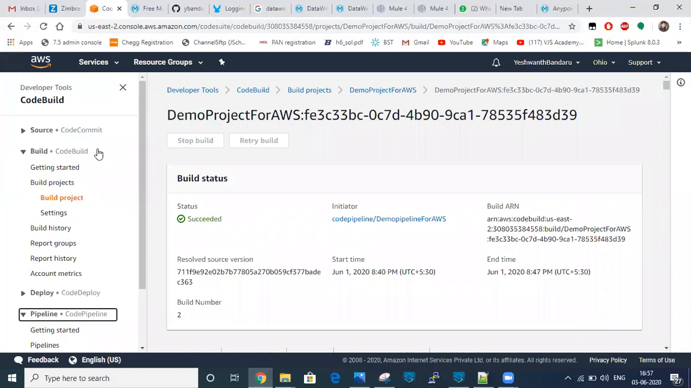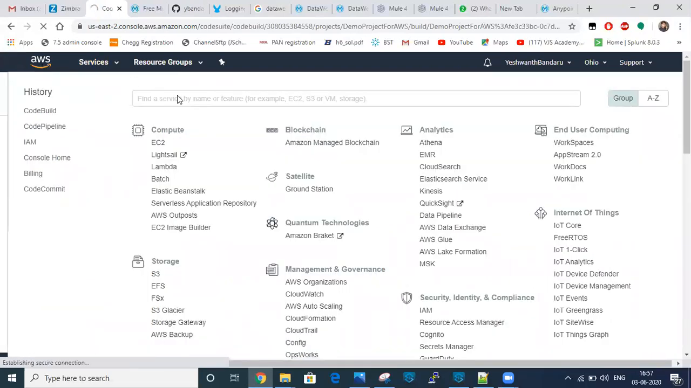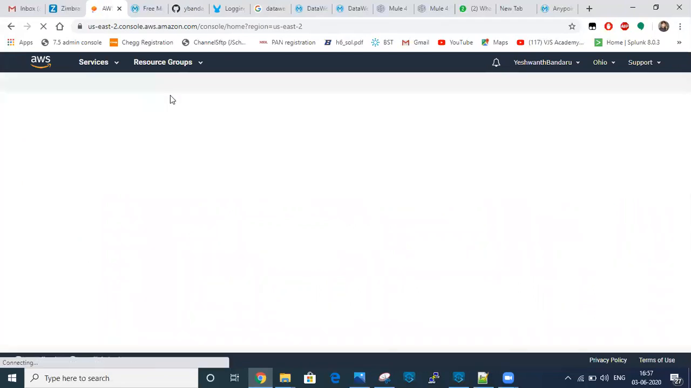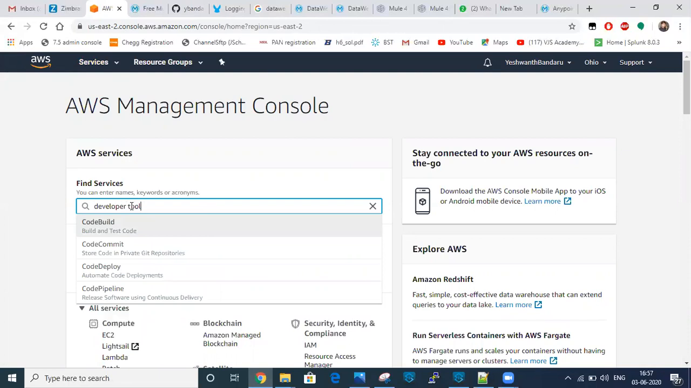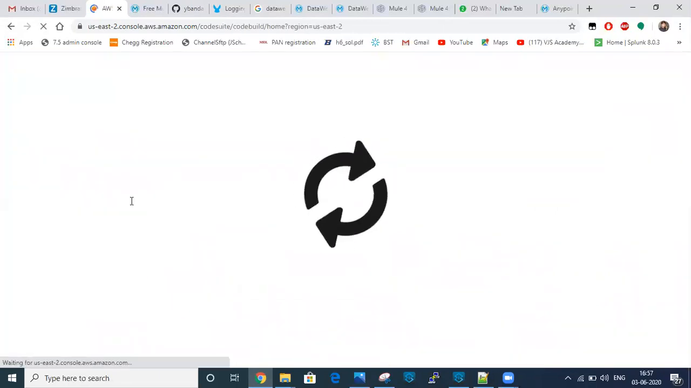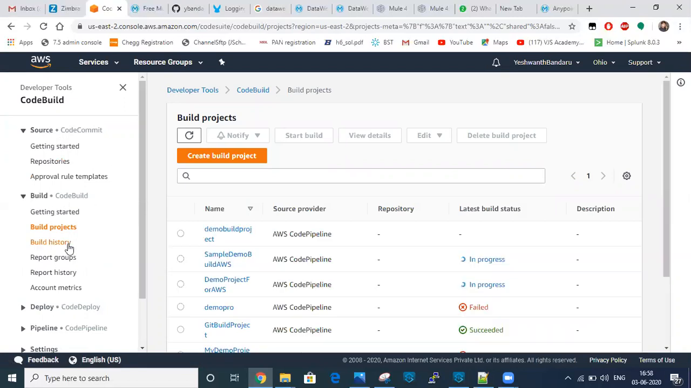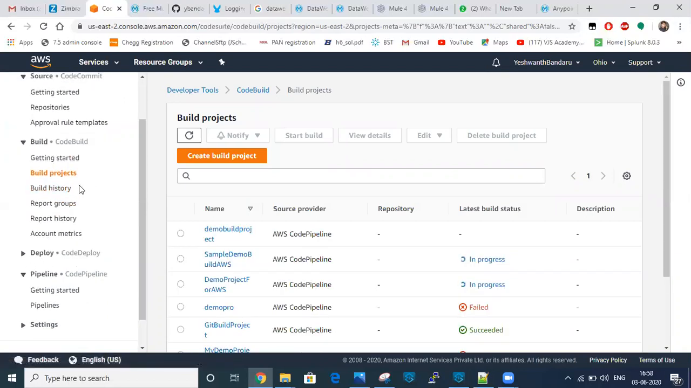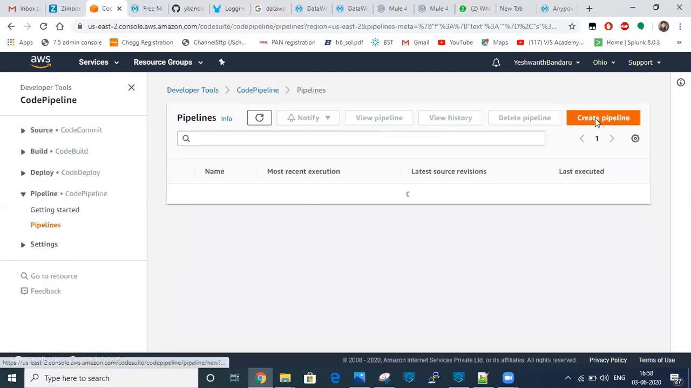So now go to AWS. When we log into AWS, we can see the home page like this, and click on developer tools. When we click on developer tools, we'll be able to see the properties like source, build, pipeline. All these can be seen in the developer tools itself. So we want to create a pipeline. Click on pipelines, click on create pipeline.